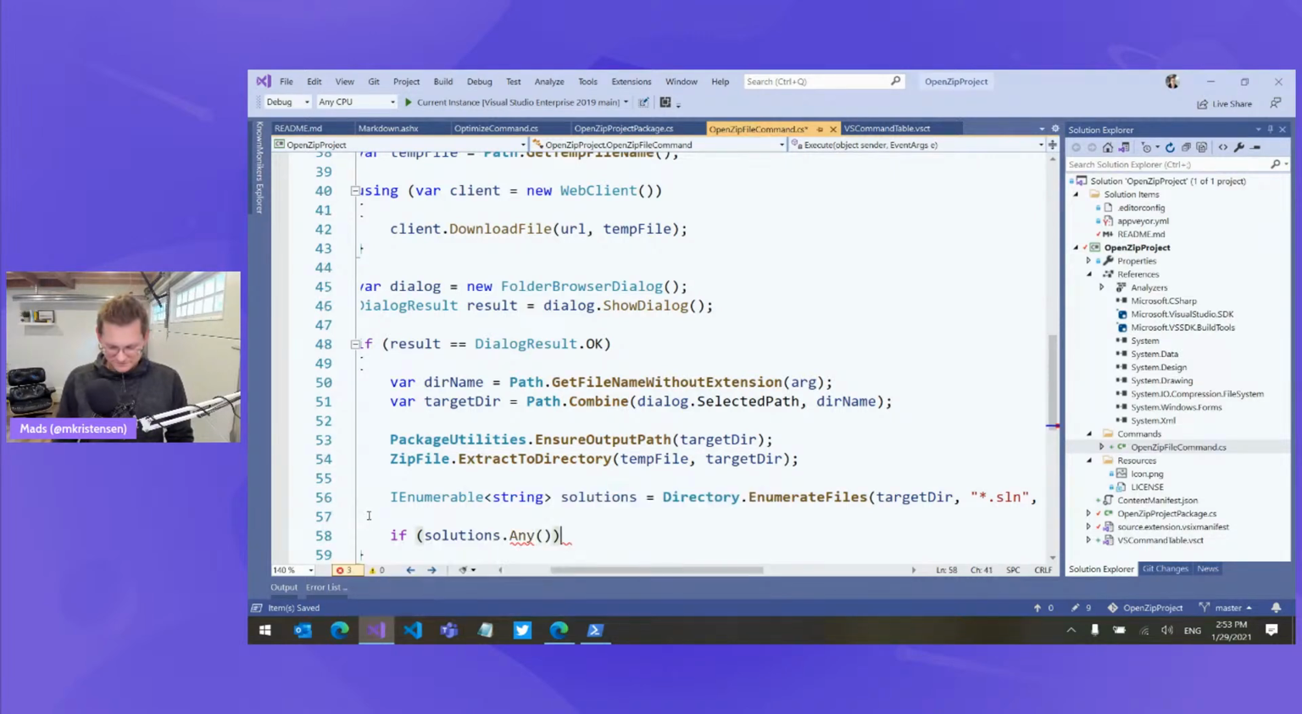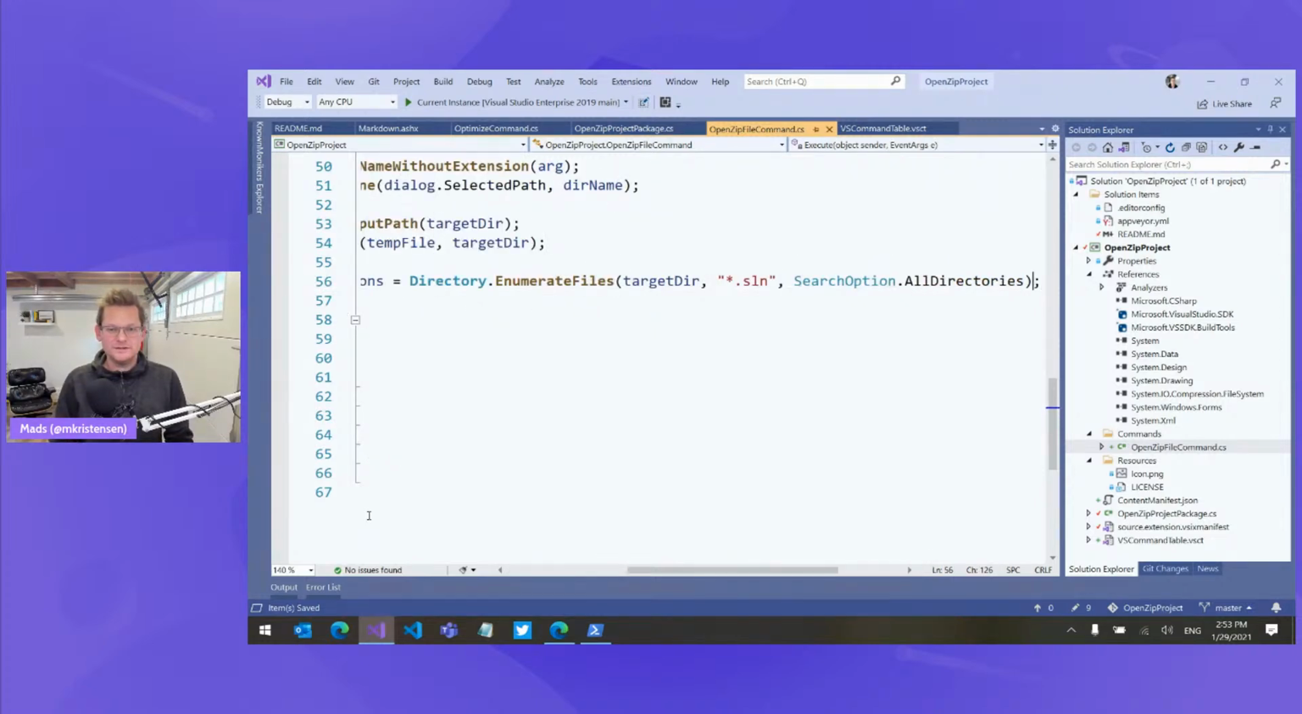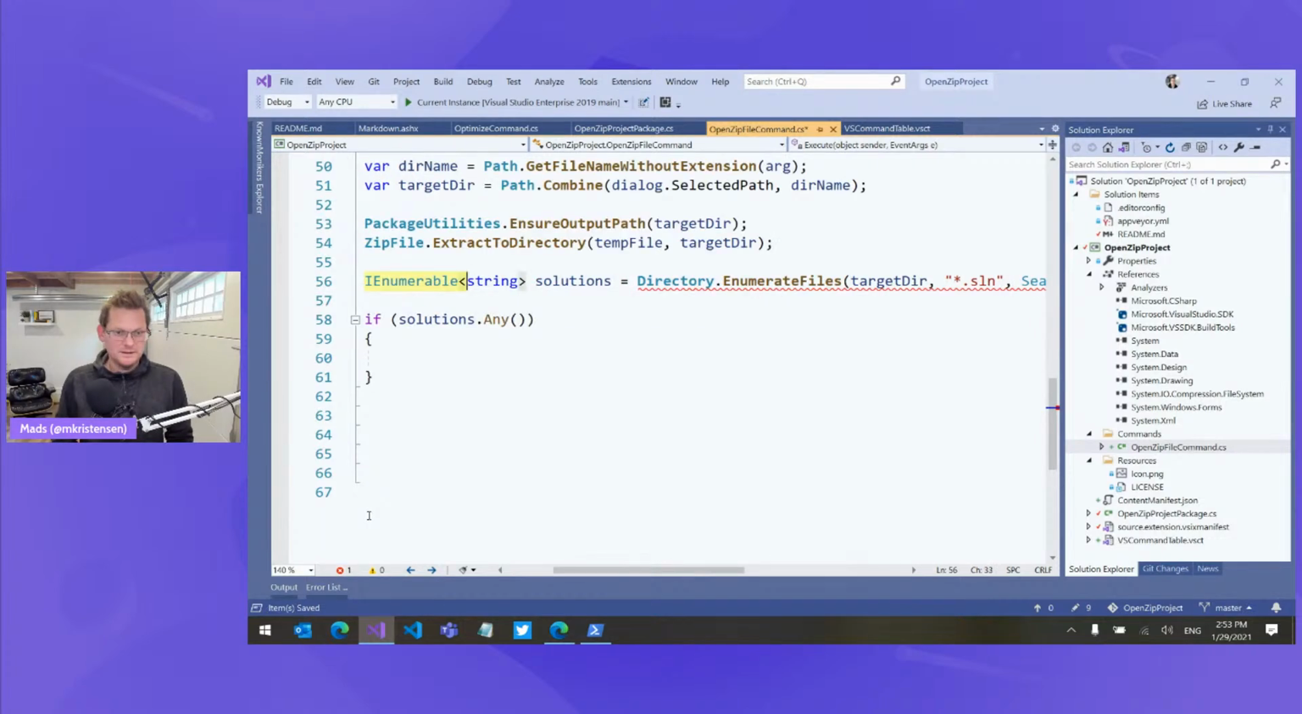So if it was able to find something, then we want to open that solution. Now, how do we open a project or a solution? There could be more than one solution, right? Yeah, I'm just going to take the first one. Oh yeah, I can just do first or default. You're right.